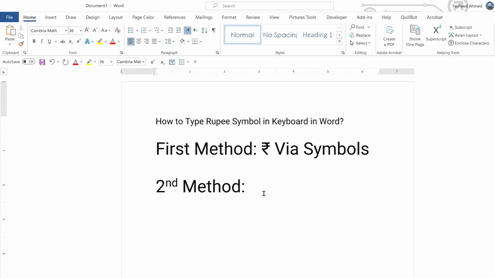In the second method you need to press the Alt key and hold it, and on the numeric side keypad you need to type 8377 and release the Alt key. Make sure your Num Lock is on. So here the rupee symbol is inserted.